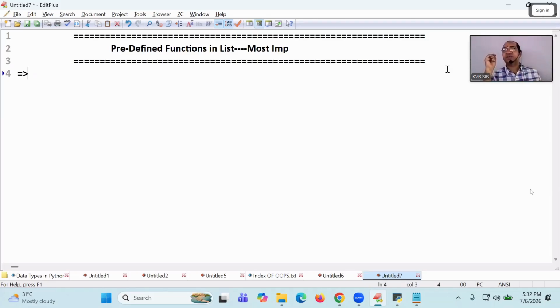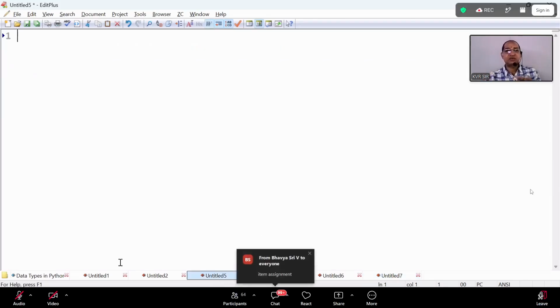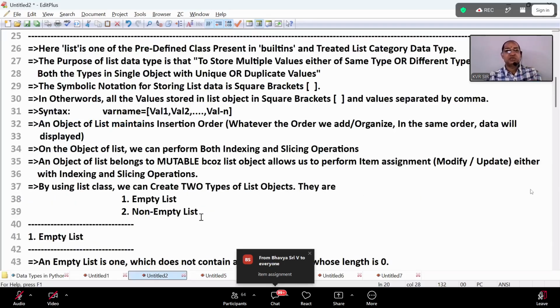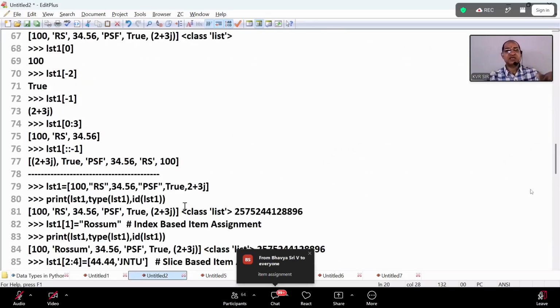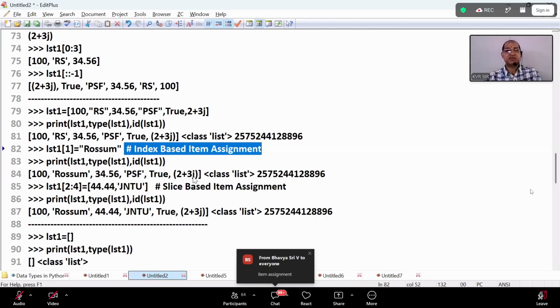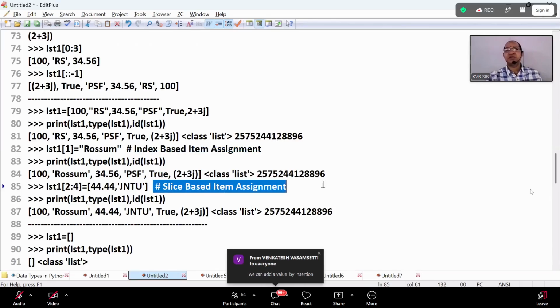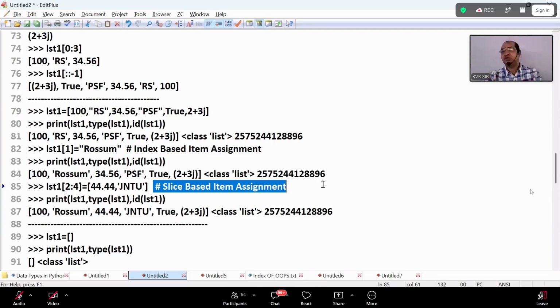Very good. Item assignment. My sir already gave a beautiful comment also. Here you see, that is what I like. Index based assignment, slice based assignment. That means we can modify the value. Single value I can modify. Multiple values also I can modify. Is it already done or not? Like that you need to tell.